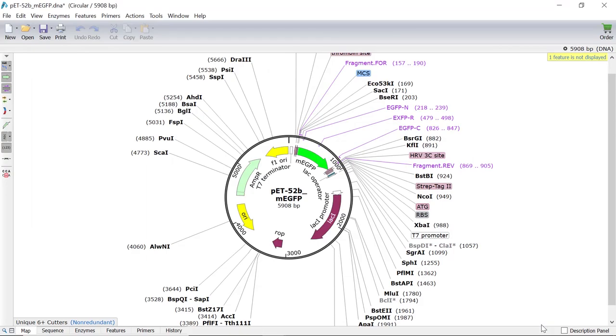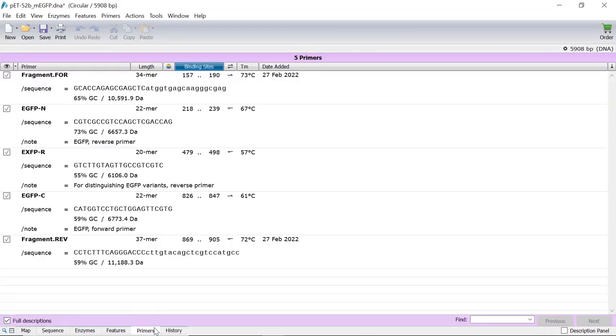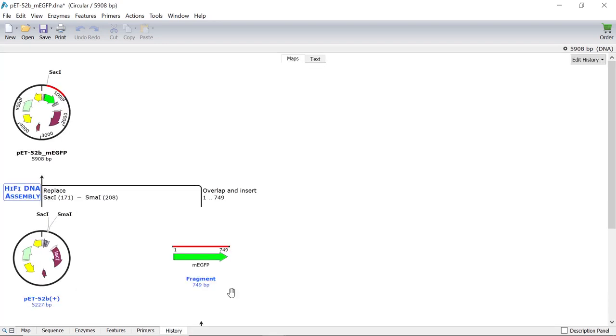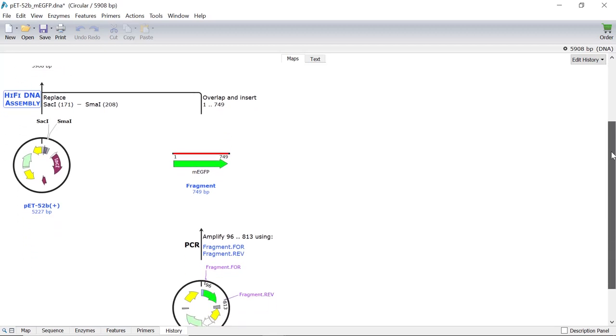You can switch to the Primers tab in the new product file to view the newly designed primers and their characteristics. Switching to the History tab will provide an overview of the steps performed in the NEBuilder HiFi Assembly simulation.